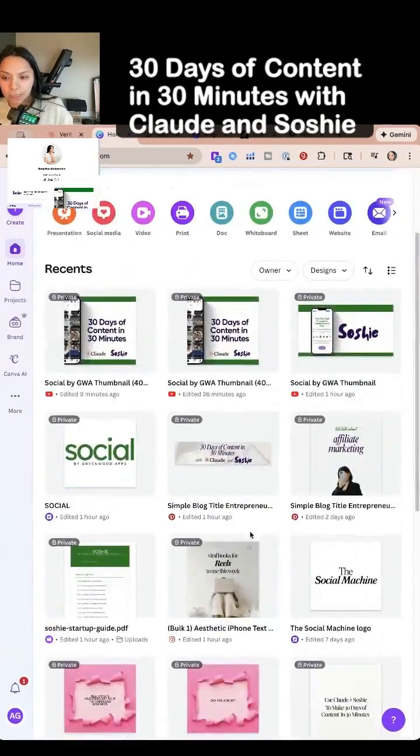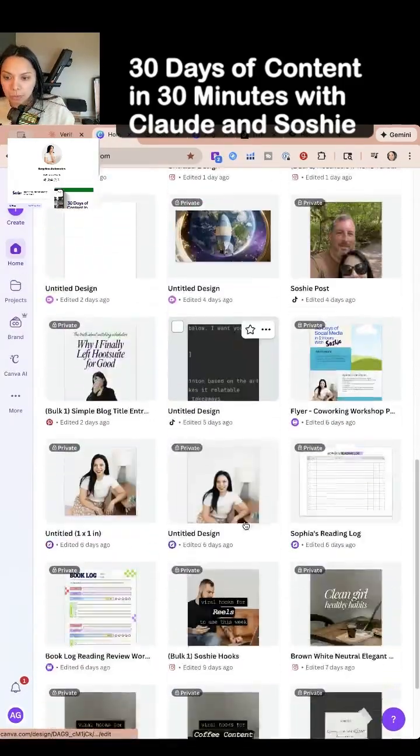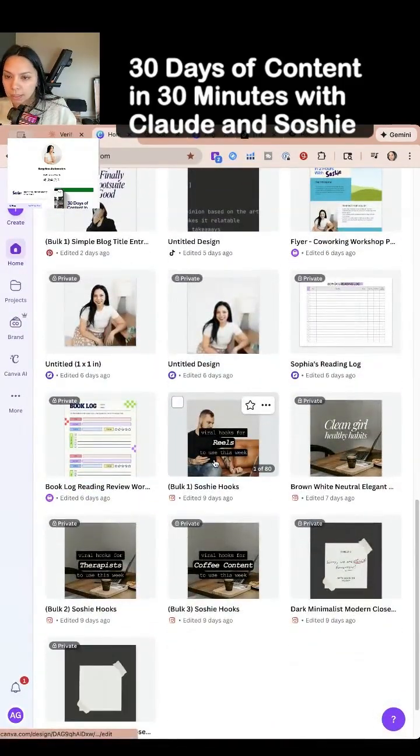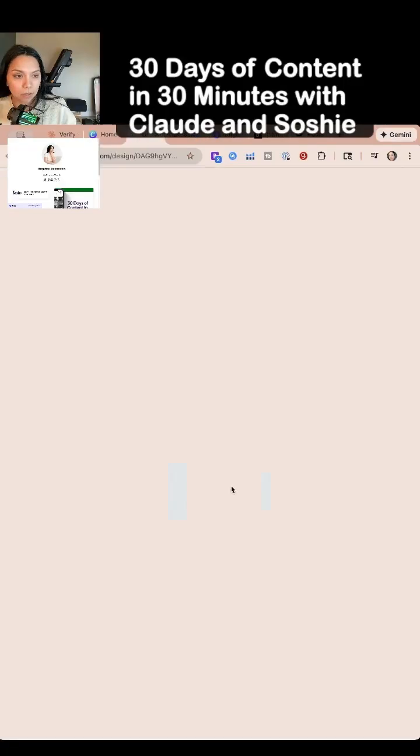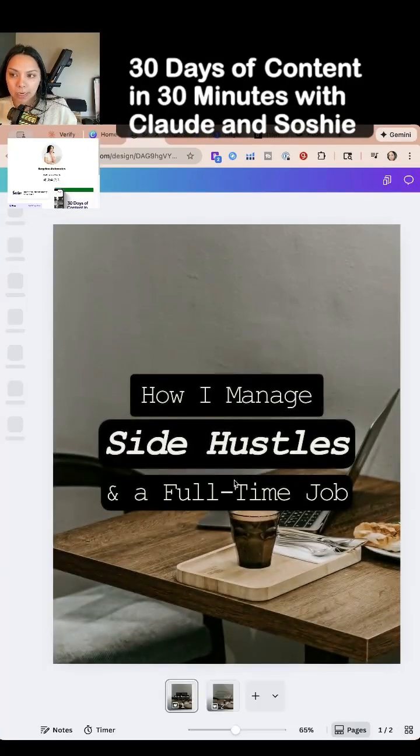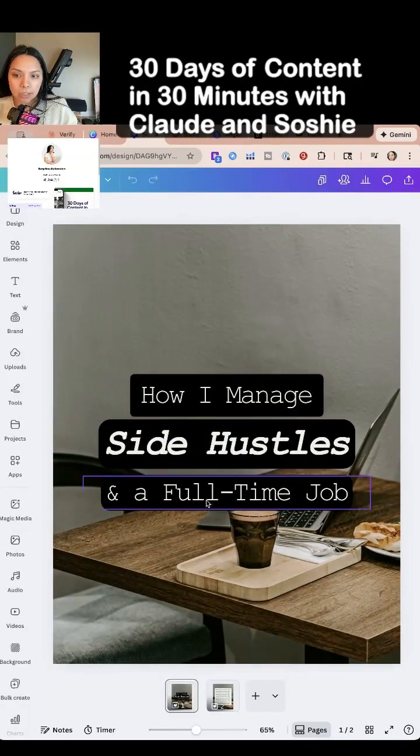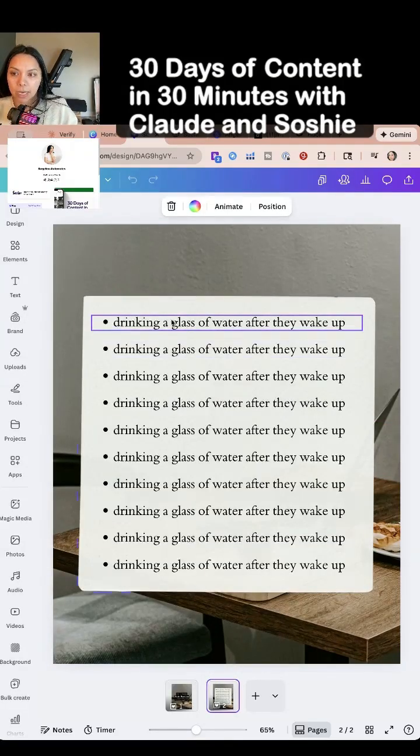And I've already made this template, so I'm just gonna pull up that template. There it is. Here it is, Soshie hooks. So I have a template already. And you could see that it's all kind of matchy-matchy. So the first line goes here. The thing that changes goes here for you to try next week. And then the second page is hook 1, hook 2, hook 3, hook 4.